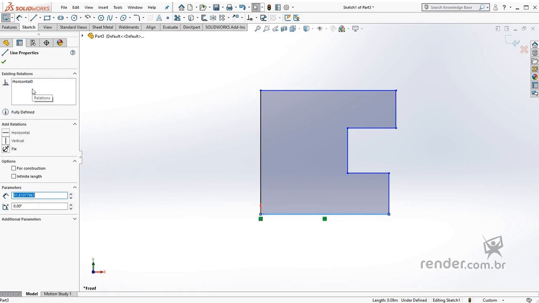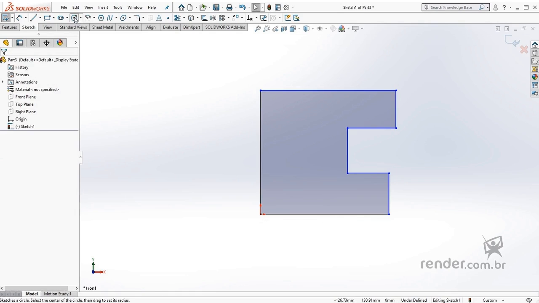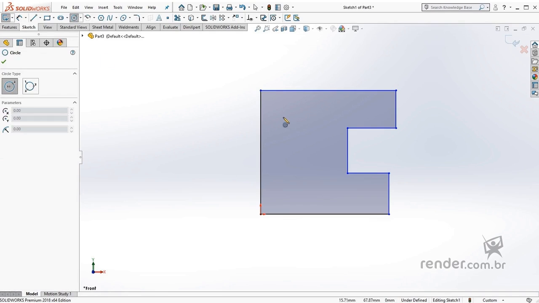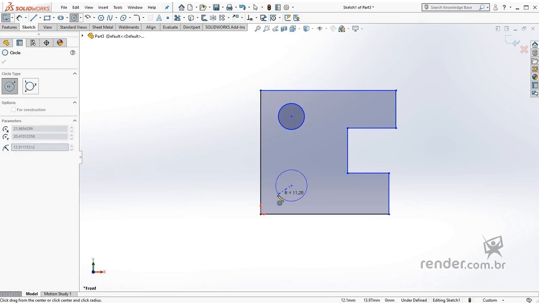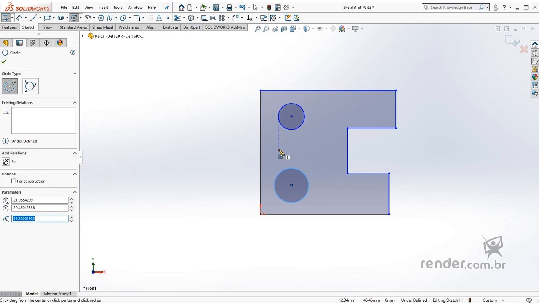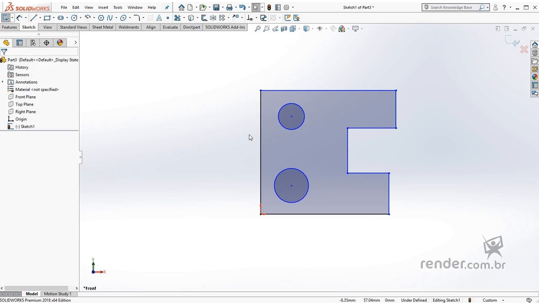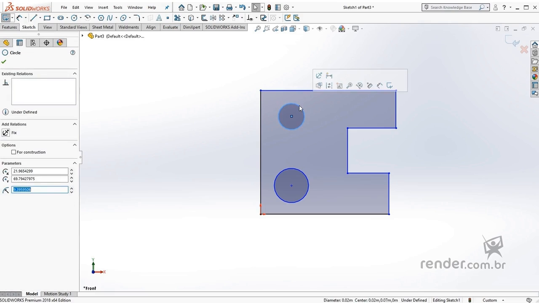Proceeding, we click on the command circle and draw two circles inside the profile, clicking once to position and once to define the diameter. We type Escape to exit the circle command. To apply a geometric relationship, we must select the two geometries that will be related. We click on one of the circles and, with the Control key pressed, click on the other circle.